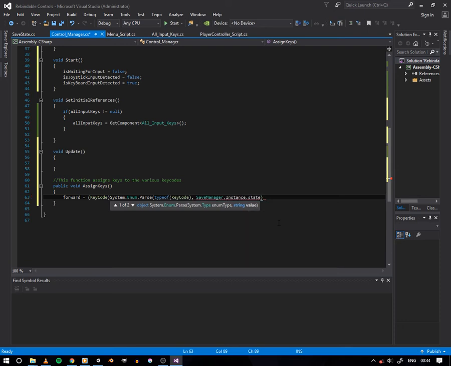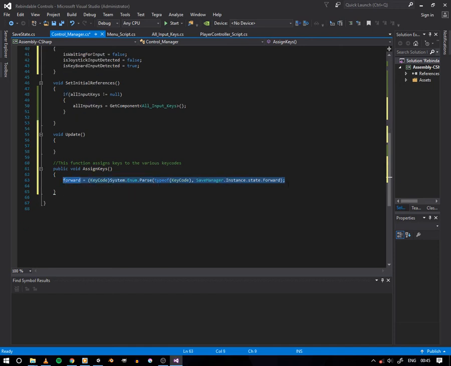So state dot forward. I'm just gonna copy this, and I'm gonna make this backward. I'm gonna make this backward.